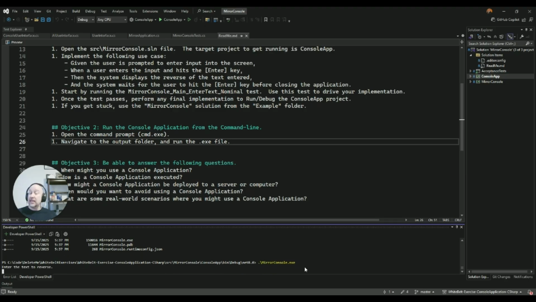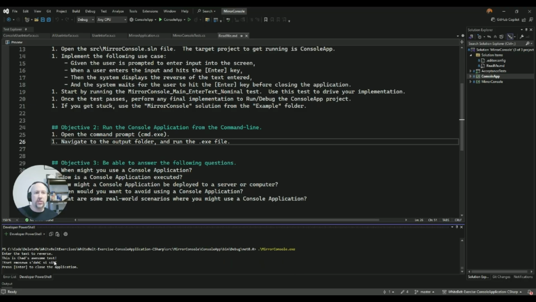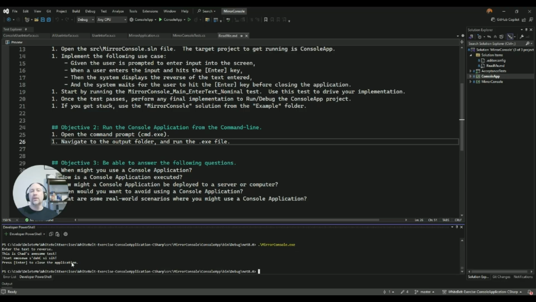We'll run this, and it says enter the text to reverse. This is our program running. So this is Chad's awesome test. There it is. There's the reverse of it. Press enter to close. That concludes the console application in C#.